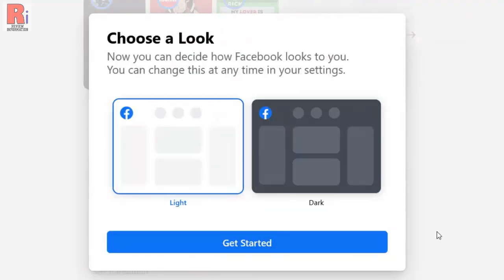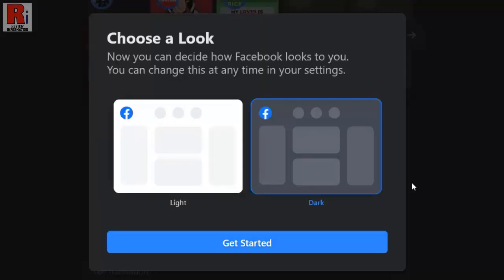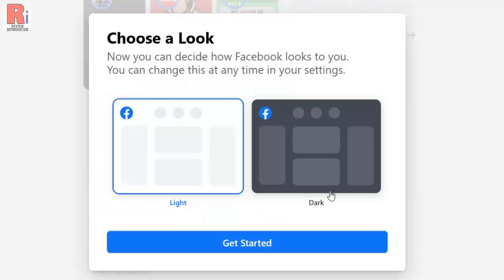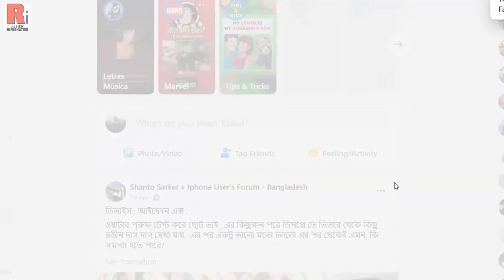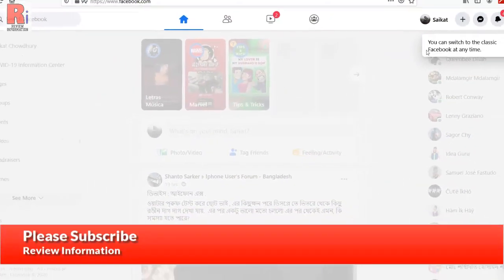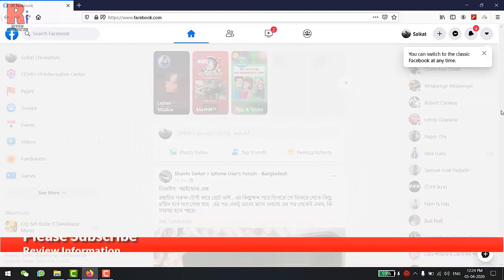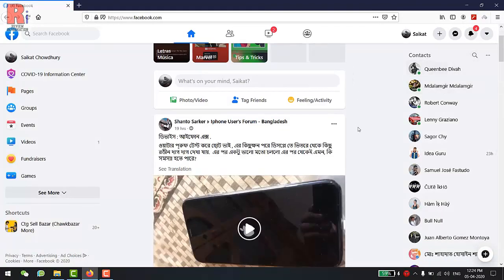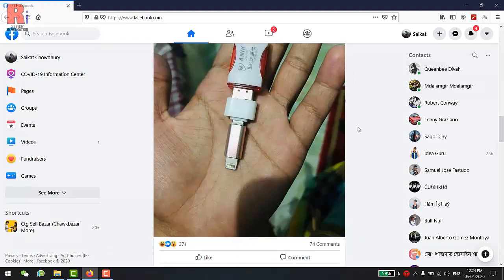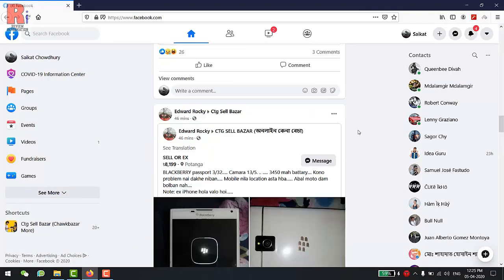Before jumping into the new interface, you'll be able to choose between the traditional light mode or switch to the new dark mode. Select whichever option you like. And then, click the Get Started button. Once you've enabled the new interface, you can always revert the change from your Facebook account's front page. You have successfully switched to Facebook's new interface.